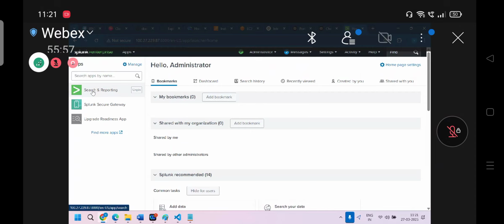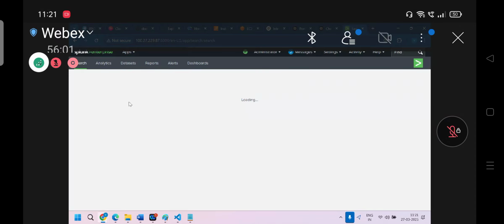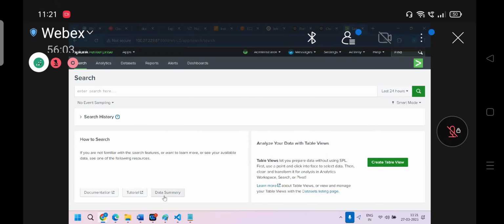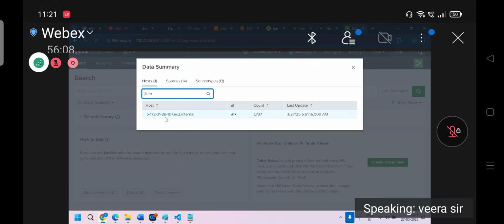Clear now? So click on this now. Search and reporting. Click on data summary. See, my host came here. Forwarder forwards the logs from the source to here. Count the logs now. Inside where log, default logs are already there, right? You can see.